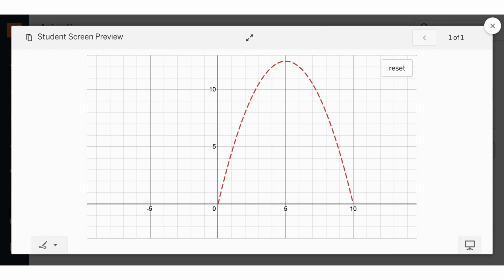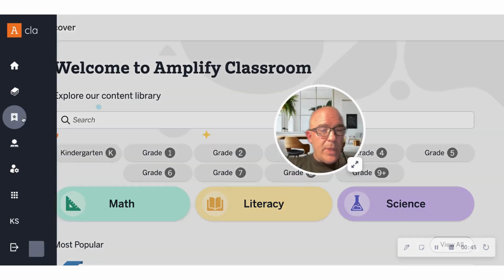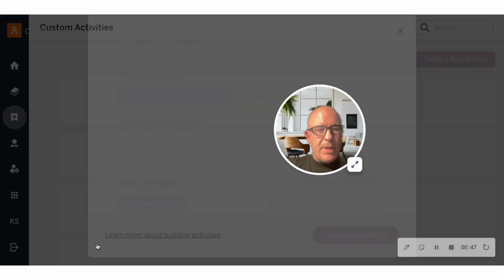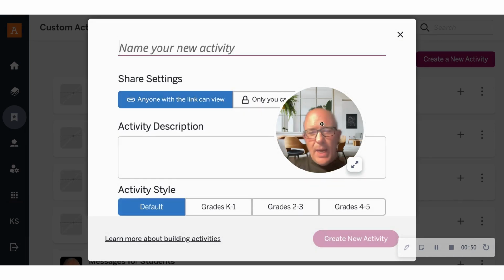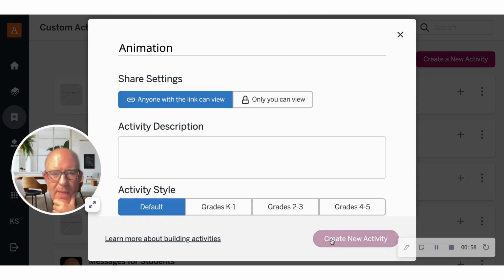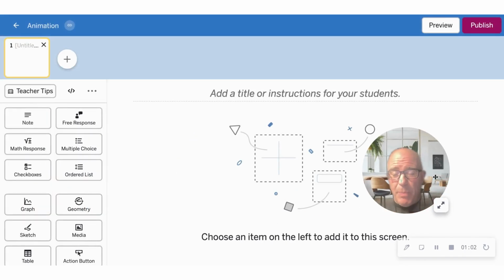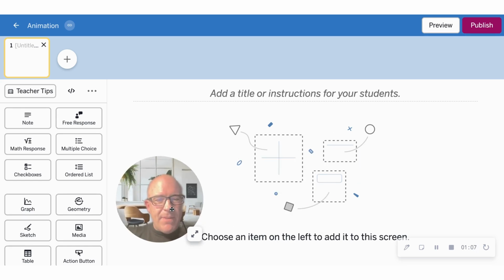And so I'm going to hop back over here to Amplify Classroom. I'm going to go in, as always, to My Stuff. There's a Create Activity button down here at the bottom too. I'm going to go ahead and call this animation. You can call it whatever you want to. Let's go ahead and create our new activity. What's actually happening here is we really only have two components. We have a graph, and then we have that button that's making stuff happen on the screen.